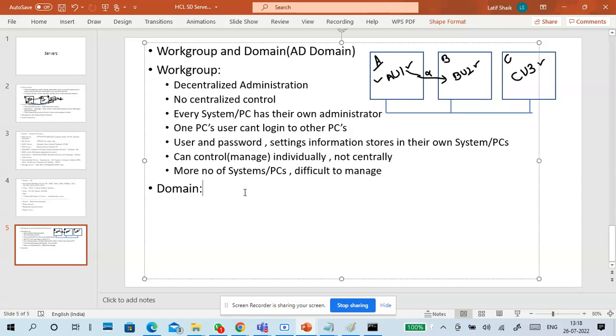Again, what is a workgroup, guys? Decentralized administration. I have a laptop. It is not in the domain. It is a workgroup PC. I am the administrator of this PC, and I can control all the things about my PC. Complete individual. Domain is not like that, so we'll see the domain part.